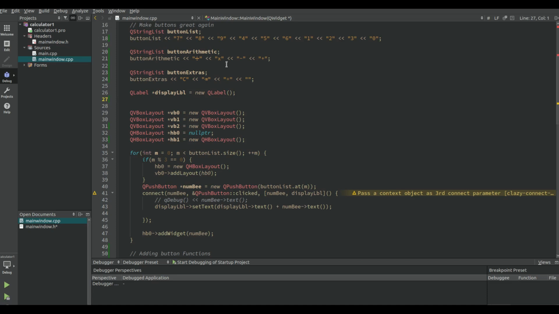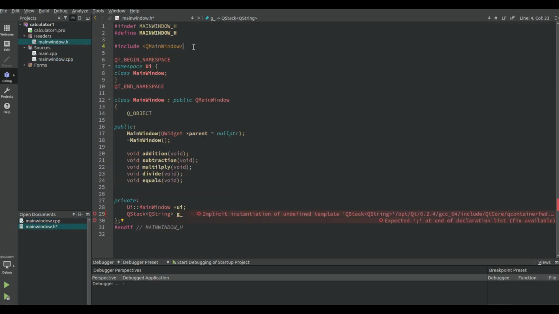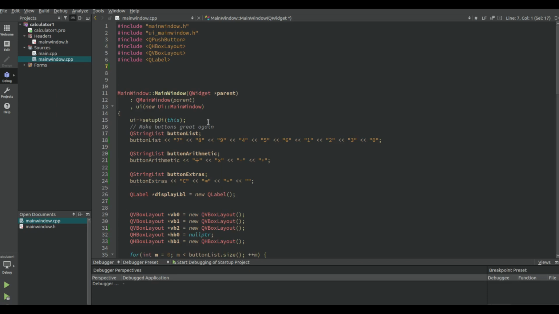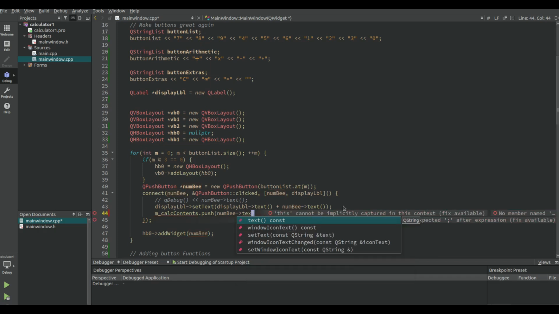And let's go back into here. Make sure I take this out. And I'll put it here. There. Okay. So let's go ahead and make it a member variable and call it calc contents. Okay. So what I want to do is every single time the button is pressed, I want to add it to the display, but I also want to push it inside that stack. And I want to push in num text.